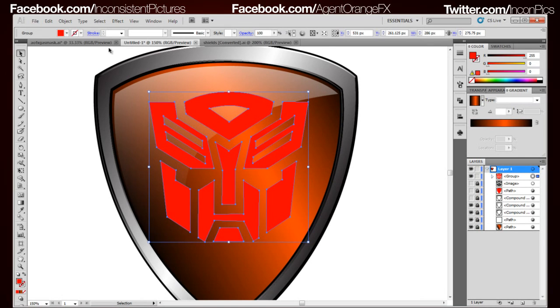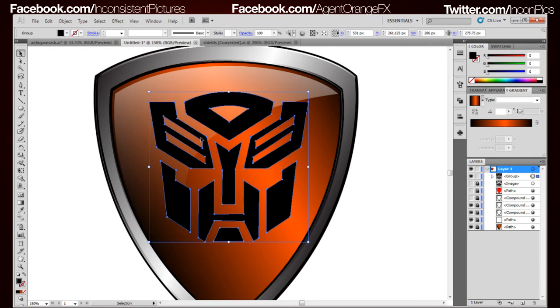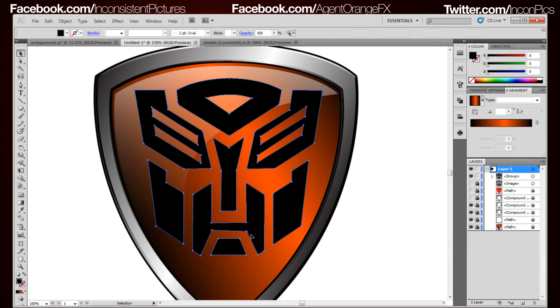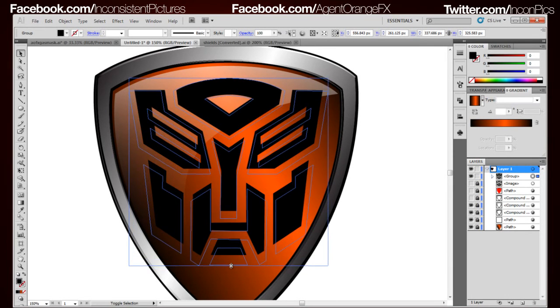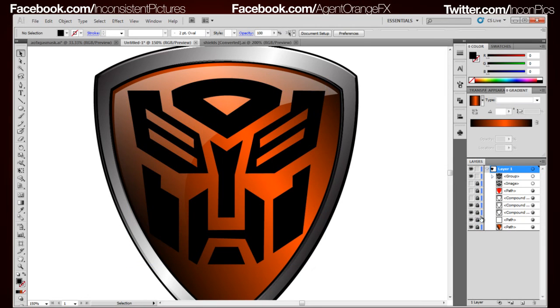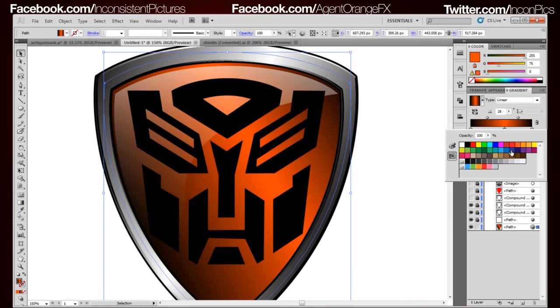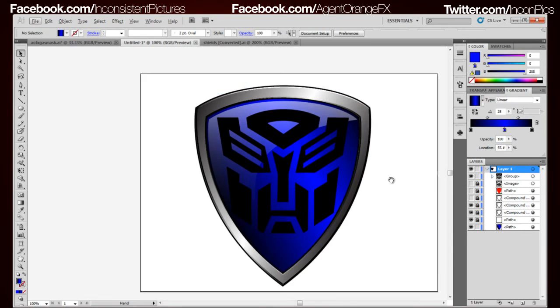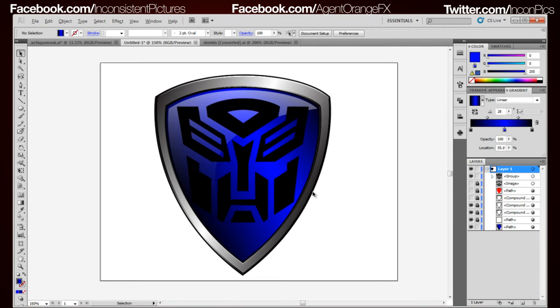And we'll grab that, we'll make it black, we'll scale it up a bit, maybe move it down. You know what, now that I'm looking at this thing, I want to change that gradient. Let's unlock it, grab that gradient. We're going to grab a blue. Let's see, a blue, that kind of blue? Yeah, you know what, I like that. There we go. I like that a lot.